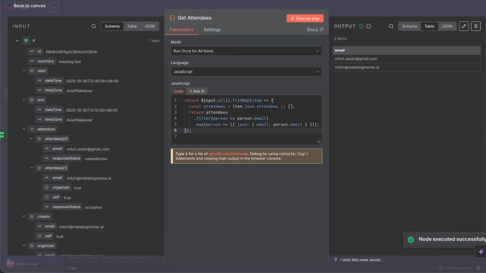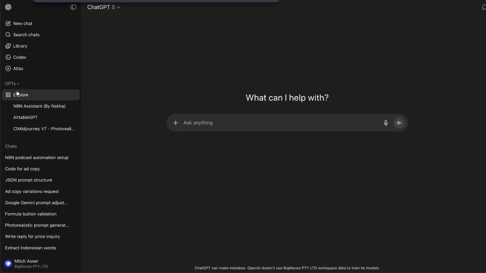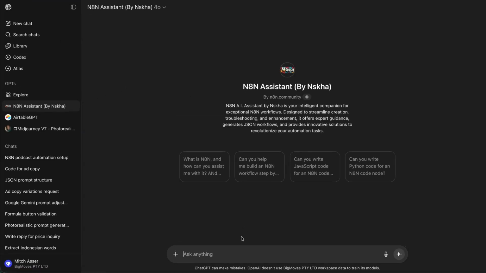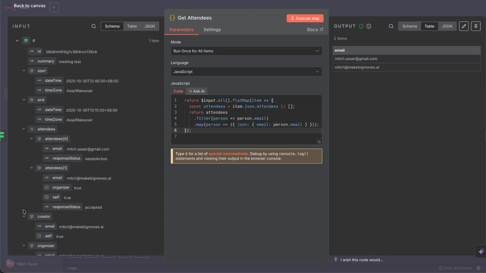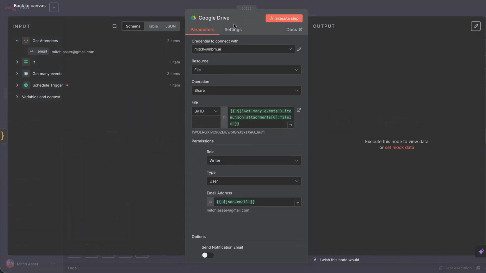So in order to write code for N8N, I simply come into our ChatGPT. And then over on the left, we typically have access to our GPTs. Here it is. So we have an N8N assistant that we can use. So I'd simply just tell it that, okay, I'm just looking to extract from this JSON here, the attendees of this meeting. So that's all this piece of code is doing, and it's extracted the two different emails that we need for here.